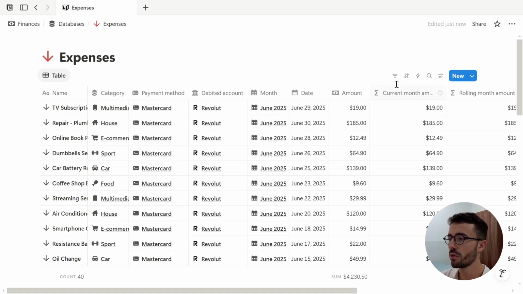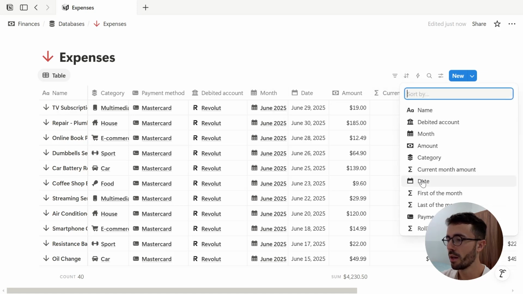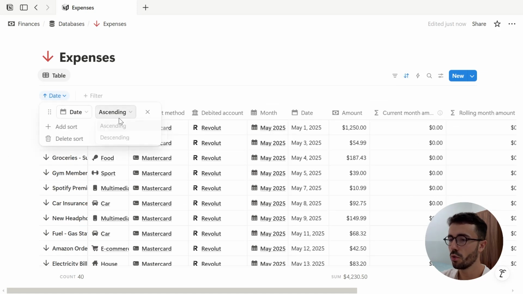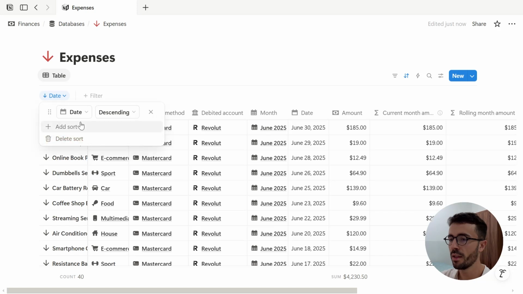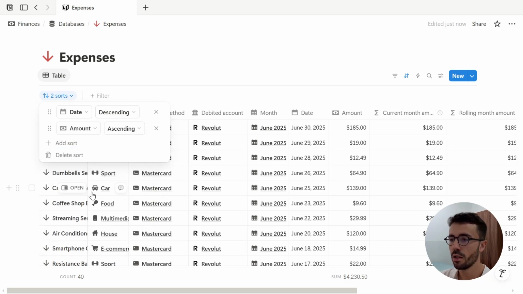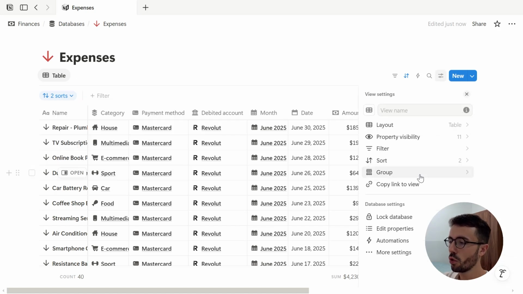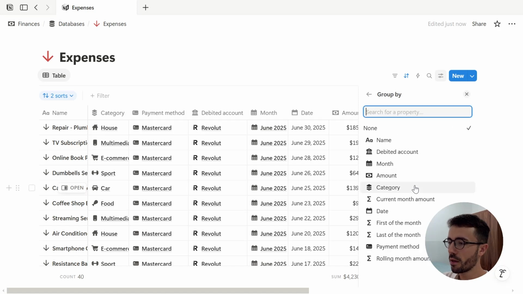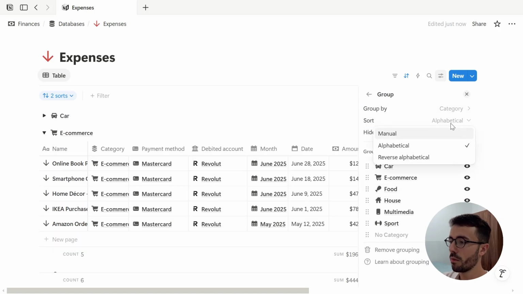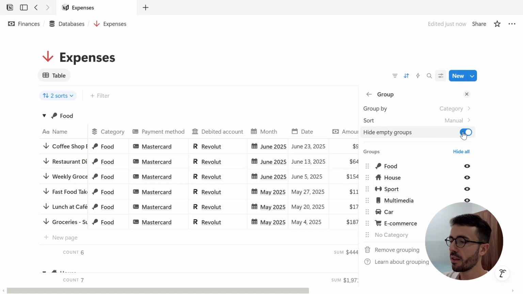So let's start by sorting the data by date. Let's switch that to descending, then add another sort in case the dates are the same. So let's say I want the pages to be sorted by descending amount. Now the next step is to group the data by category. I can sort it manually and then select hide empty groups, because if there hasn't been any expense in a specific category, for example, we might want to see that.